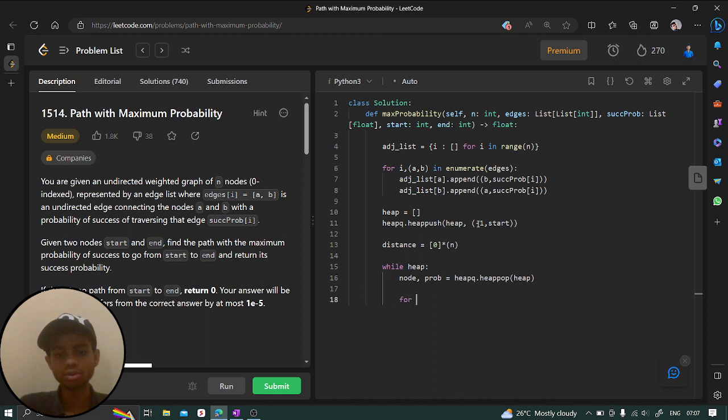So first of all, let's traverse over all the children in the adjacent list of this particular node. This is not a node, this is a node, and this is our probability. You can see firstly we are inserting a probability, then a start, meaning a node. Now for child in adjacent list of node, on each child we are going to have two things: the child node, and the child probability.